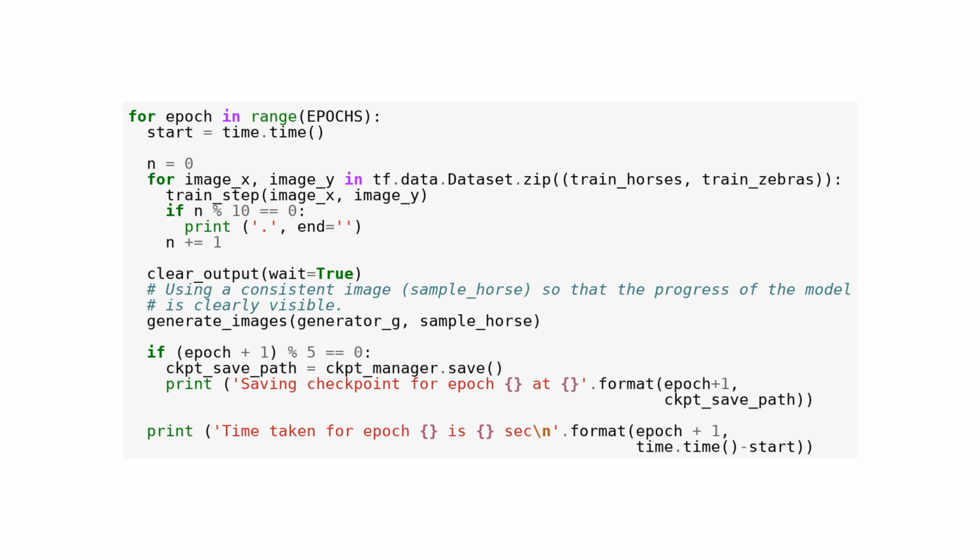After processing all image pairs in the epoch, it clears the previous output to keep the display clean, then generates sample images using a fixed horse image to visually monitor the model's progress over time. This helps in assessing how well the generator is translating horses to zebras and vice versa. Every 5 epochs, it saves a checkpoint of the model's current state, ensuring that progress isn't lost and enabling future restoration or analysis. Finally, it prints out the total time taken for the epoch, giving insight into the training duration and efficiency. This structured approach balances training, progress visualization, and model checkpointing seamlessly.